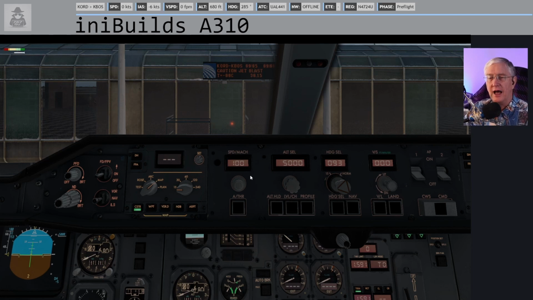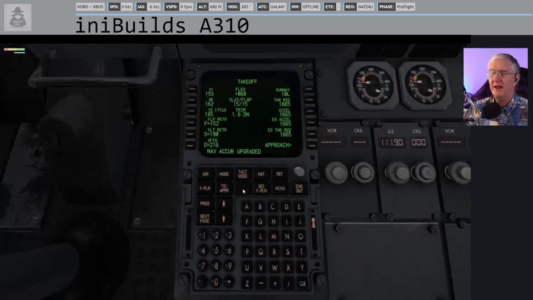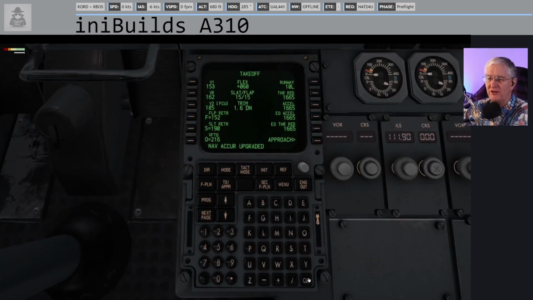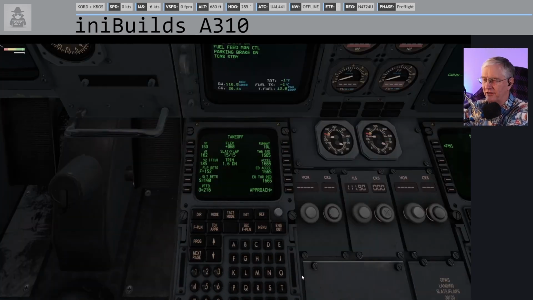165 knots? I'm going to set my takeoff speed now, and I'm going to go 165, 175, 185. I want 20 knots above that speed, so 165, 170, 185, just because I want to be well above stall speeds. Okay, so we got that set. Last thing, nav accuracy is upgraded. We're done with the alignment process.